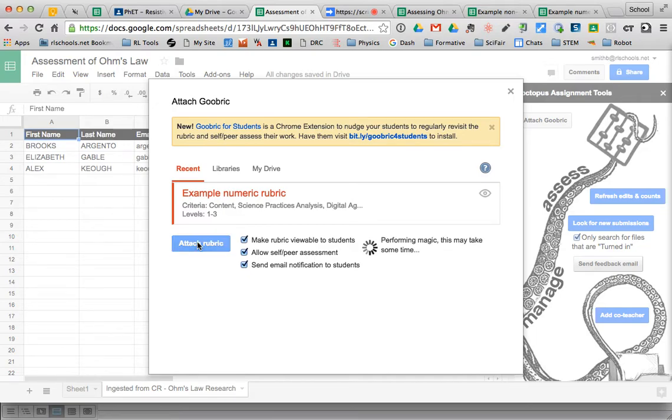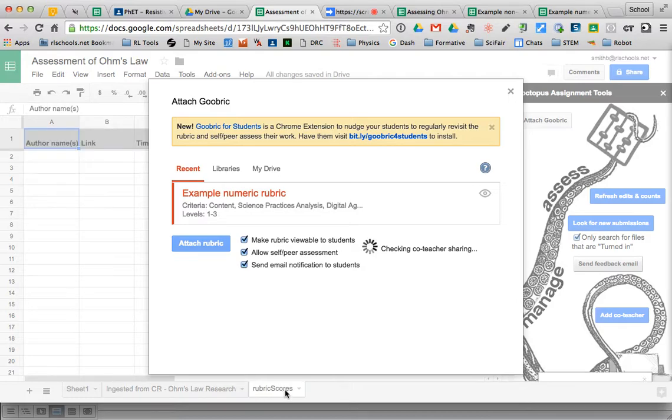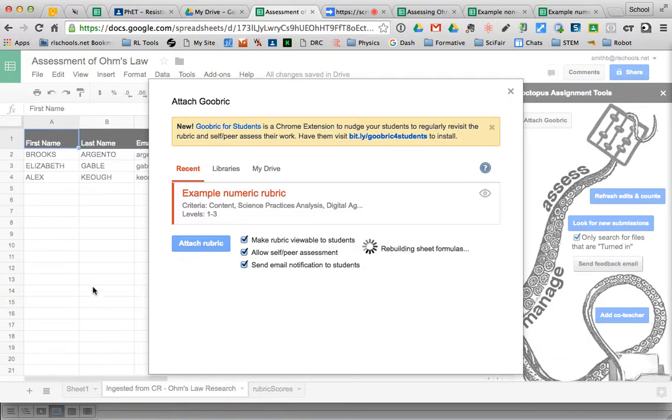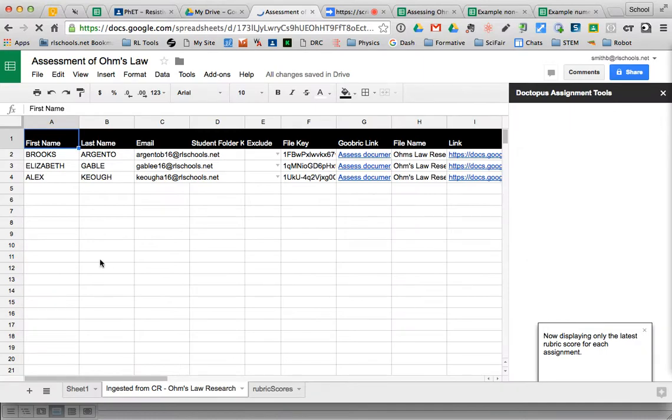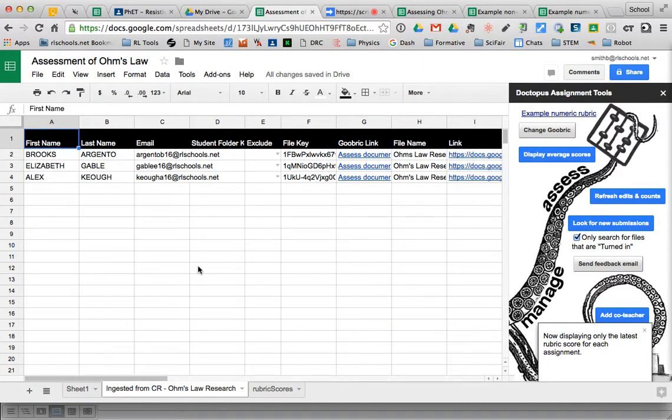I'm going to leave all of those checked, and you'll notice it says it's taking some time. So with a large class, it might take a few minutes to actually do this, but I will tell you it's well worth it in the end for the way that you do the grading. Now, once this is done, you're going to see another tab that comes down here that will have the results of whatever scores you create. And so you can see there are the rubric scores that have been posted there. And now it's all set up.